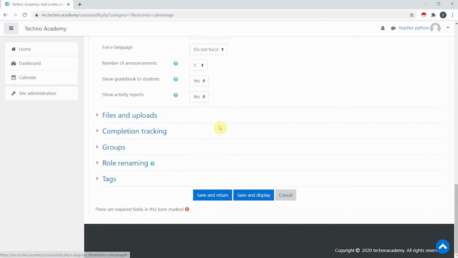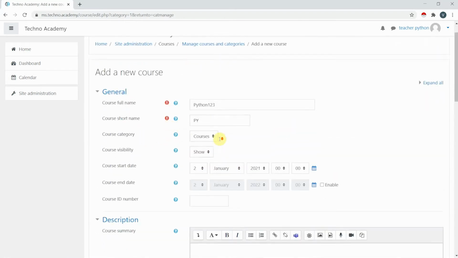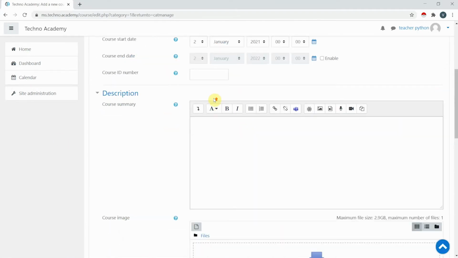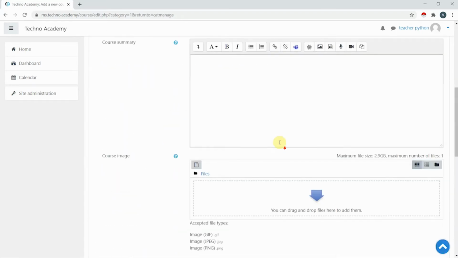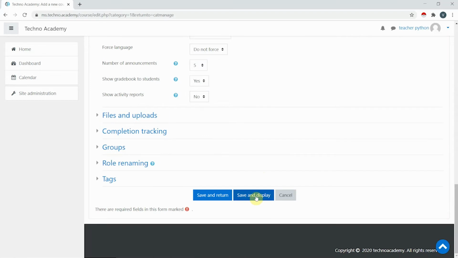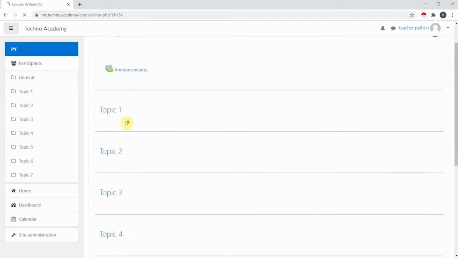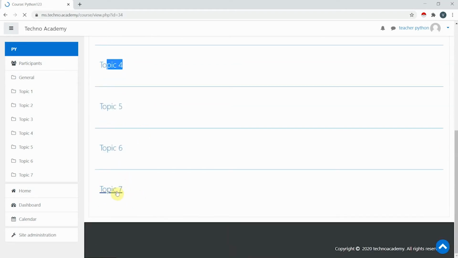So basically, you want to look at the course name and those kinds of things. Just look around here. This is the main thing, and after that, if you are okay with this, go and click the save and display button. Now you can see the course. This is the course we have successfully created. The name of the course is Python 123, and here we can see 7 topics. By default it would be 4 topics, but because I added 7, it is shown as 7 topics.